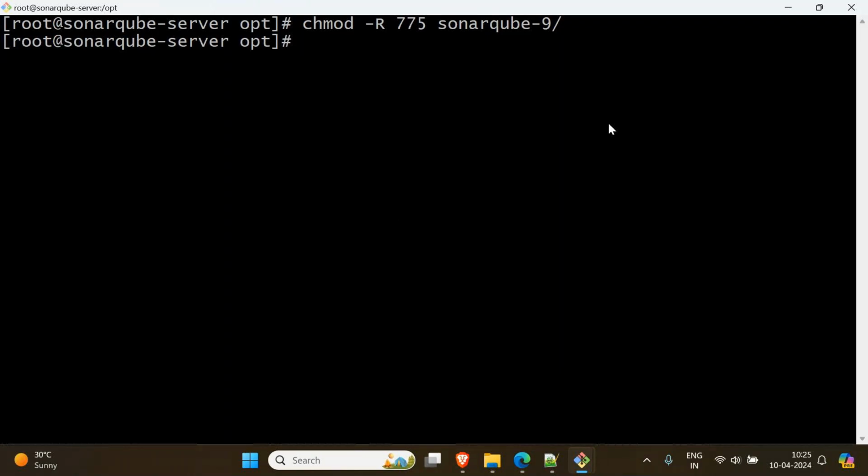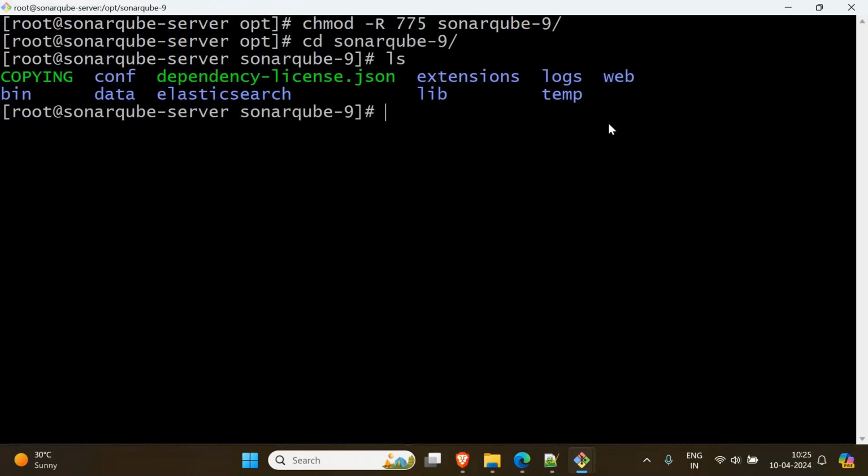I have to start my SonarQube. Before you start SonarQube, if you directly start it, what will happen? We'll see. cd SonarQube, for example, ls. Now you know how to start. Go to the bin folder, ls. Go to the Linux folder.